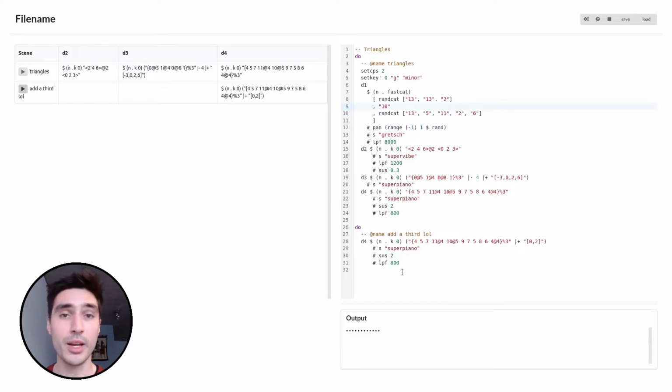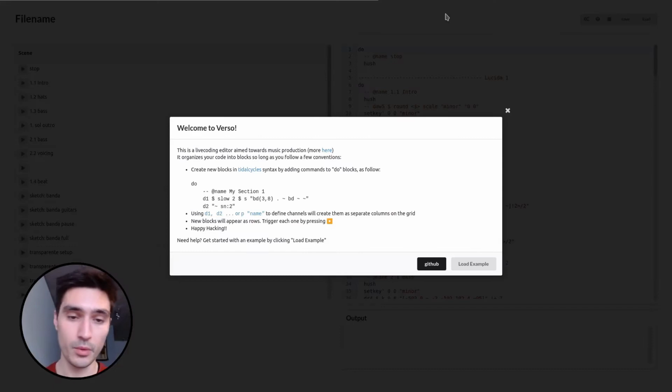To stop playback, you can simply press the stop button and you're good to go. Once you open Verso for the first time, you will be greeted with a help message. This will point you to Verso's documentation as well as tidalcycles' documentation, which is the language currently supported by Verso. Support for other languages is expected to be developed towards the future, but as of right now, Verso is in its early alpha stage and it only supports tidalcycles.